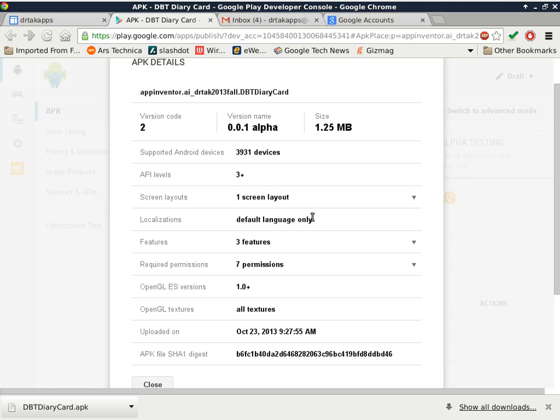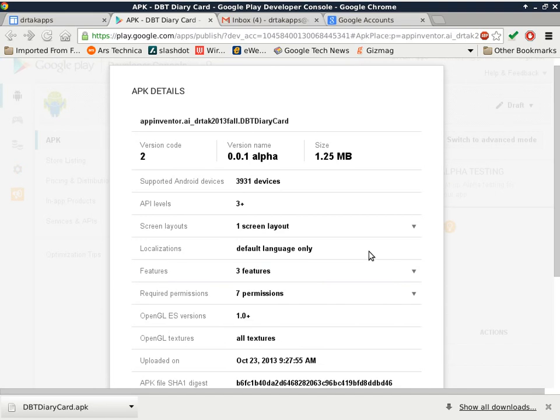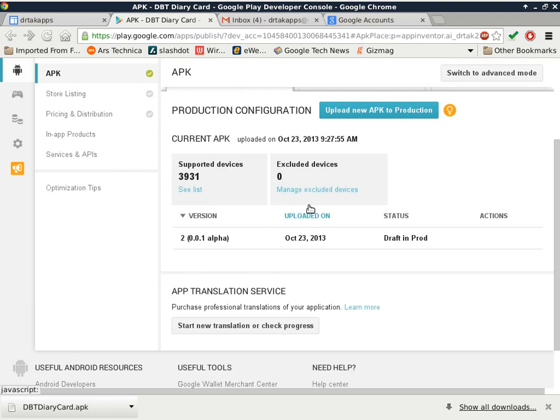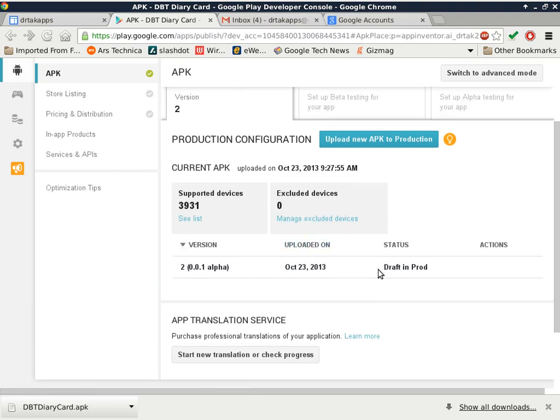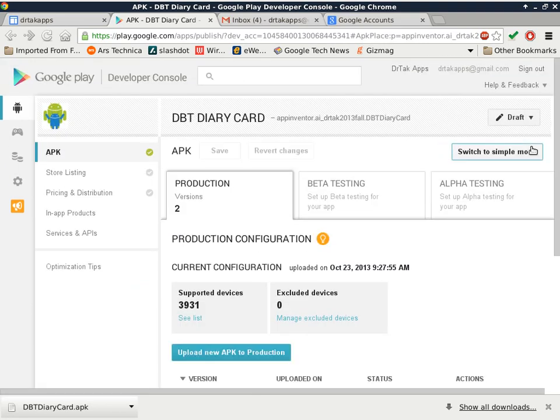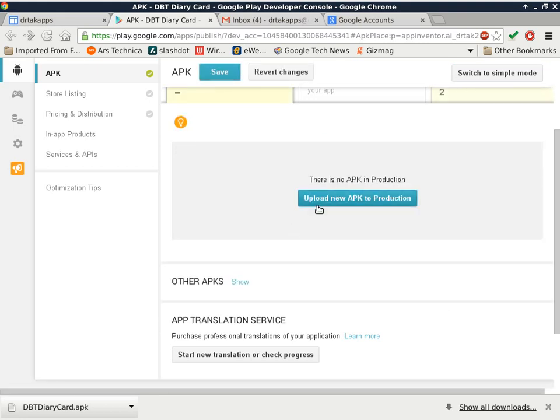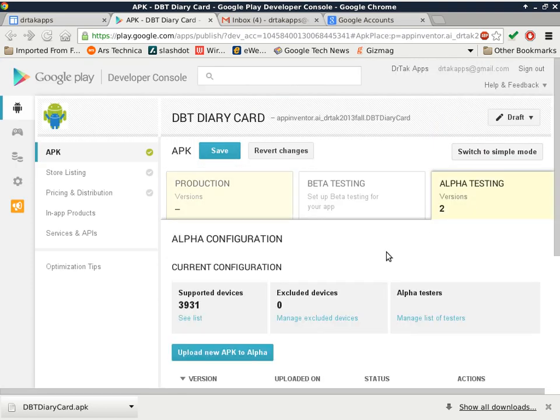What's alpha testing? Alpha testing is in-house testing. It's not even ready to be released for other people to test it. And that's just details. It doesn't give me an option to remove it. Switch to advanced mode. Ah, right there. That's easy. Move to alpha. So now I switch to alpha testing, and here's my app.